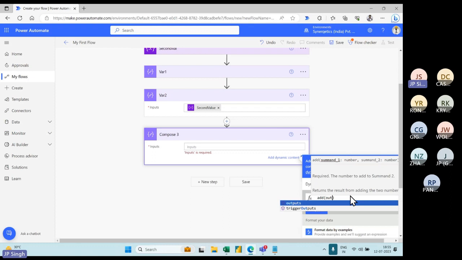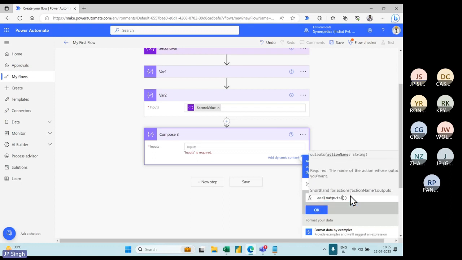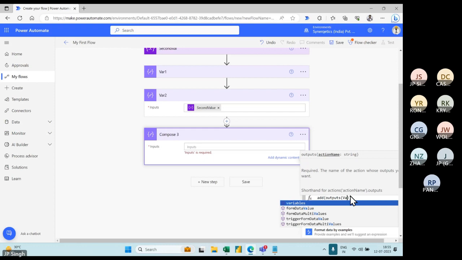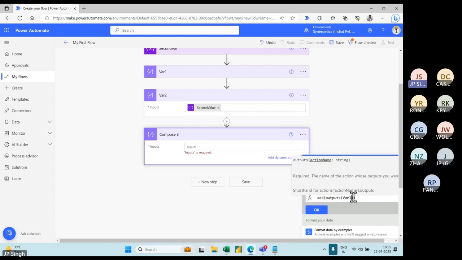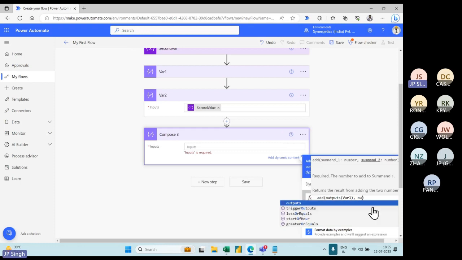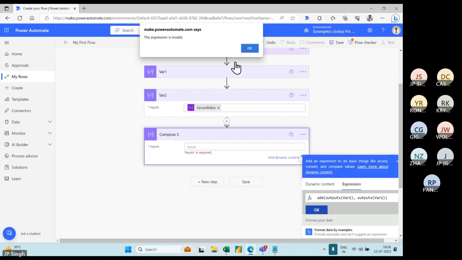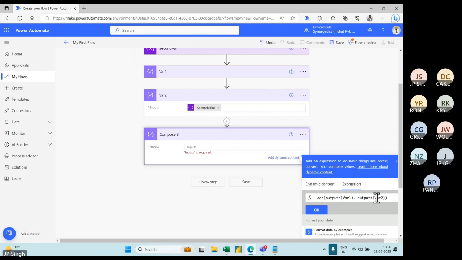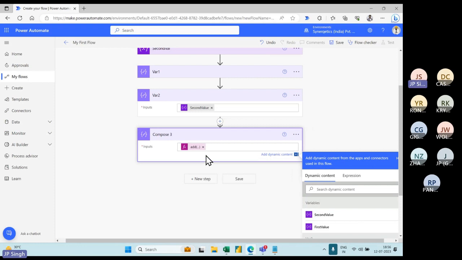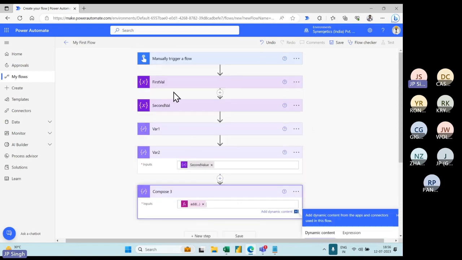Say output of what? Of var1, then the output of var2, and I click on OK. I think it should work. It's coming here. Now the addition is happening. So I created two variables, created two storages for that, and run this.